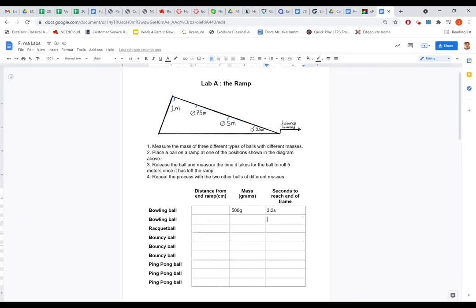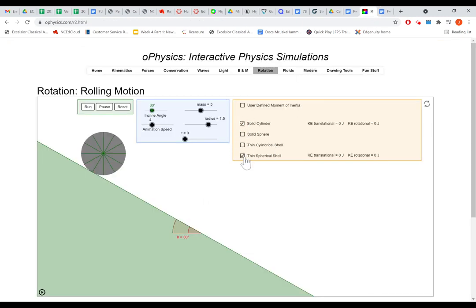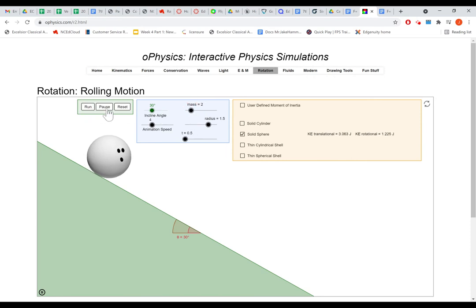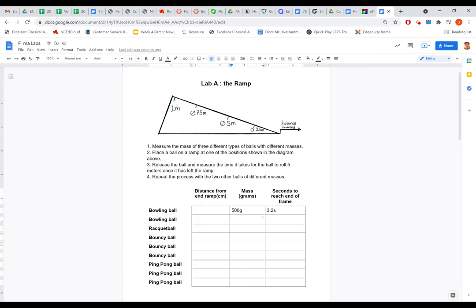So let's say for the bowling ball, we need to get another mass and time here. So I'm going to go back to solid cylinder and uncheck that. Solid sphere. There we go. We have mass already at 5 for one of our experiments, so let's decrease it to like 2. Run it, and we'll pause it when it hits the end of the frame. 3.18, so 3.2 basically. You can round that up. 3.2 seconds, and because it is 2 kilograms, that is equal to 200 grams, and we'll repeat that once more with the bowling ball.